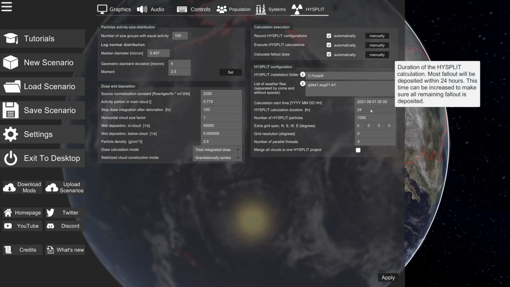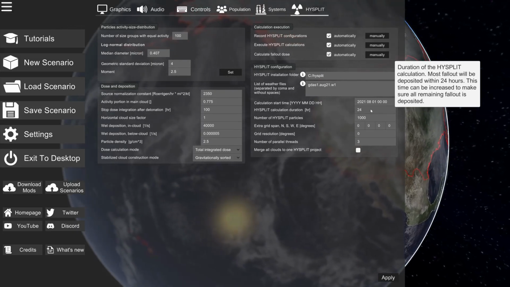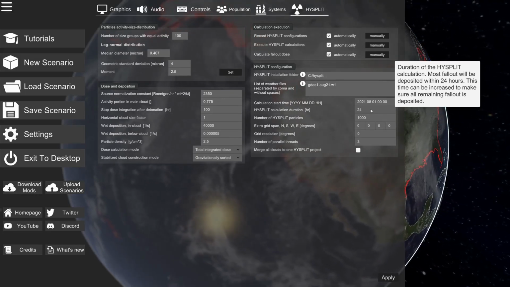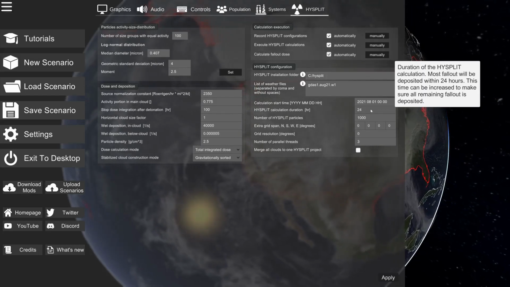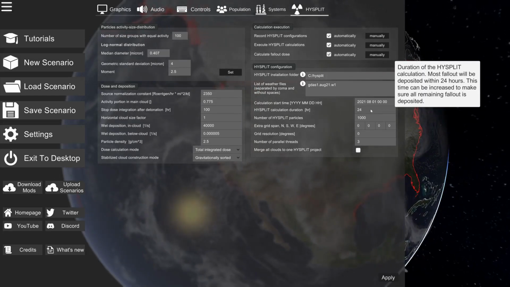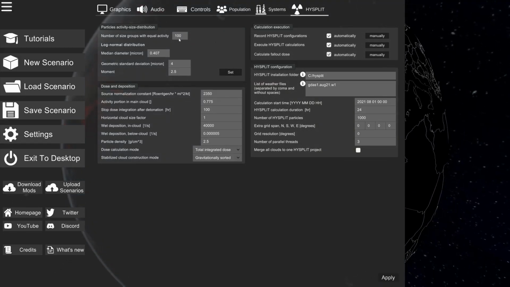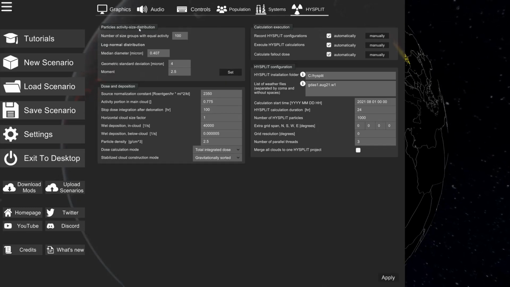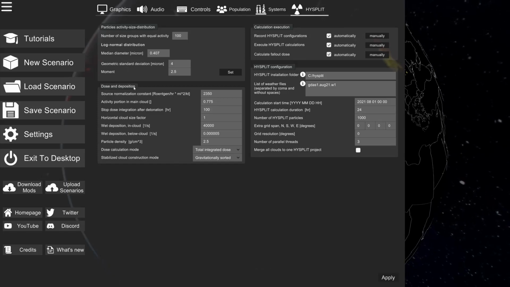With this setting you can change the duration of your Hysplit calculation. By default, it will consider only deposition within the first 24 hours, but you can also increase it if you want to consider longer traveling particles. The other settings for Hysplit are summarized in these two panels. It is the particle activity size distribution and dose and deposition.